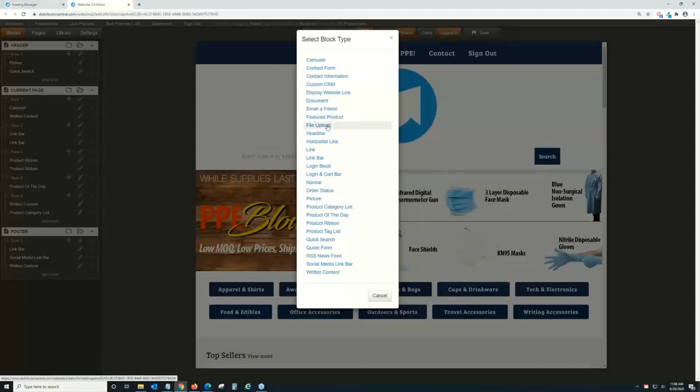File upload allows your customers to upload files onto your website. And this comes in handy for artwork, or if the file might be too big to email to you, they can upload it on your website, and then you'll get it sent over. You'll get a notification to your Distributor Central account to look at those, and also an email notification.